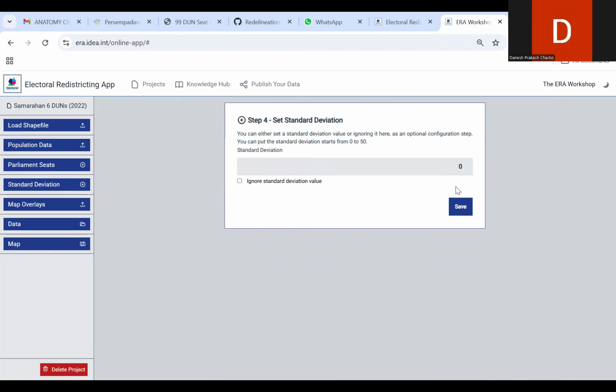Now let's go to the standard deviation. Standard deviation means if I get the average, which is around 19,627 voters for every dune, and I know I cannot hit that value exactly, what is the acceptable upper bound or lower bound for constituency size in terms of electorate or voter count? For this purpose, we say 20. And you will notice there's this thing called ignore standard deviation value. If you ignore it, that means you can exceed plus or minus 20%. But in this instance, let's aim to create equal size constituencies in some division.